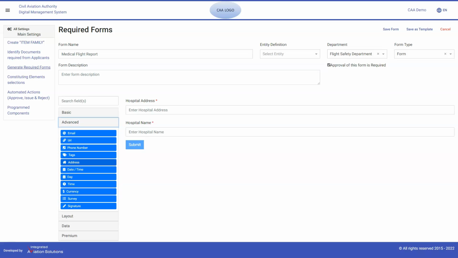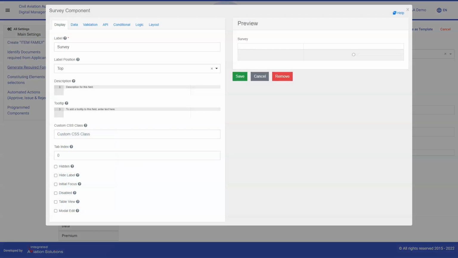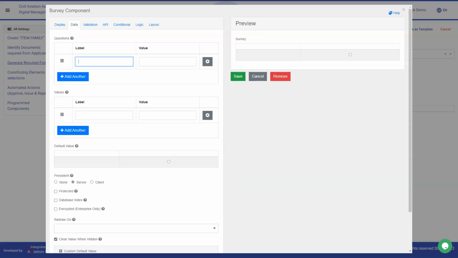whether the patient is admitted to the hospital or not, we can add a list of questionnaires by dragging the Survey component from the Advanced Component list. This component allows us to add multiple questions and answers to the form. We will name this field Hospital Admission. We will go to Data tab and enter a question, for example, is the patient granted admission to the hospital?